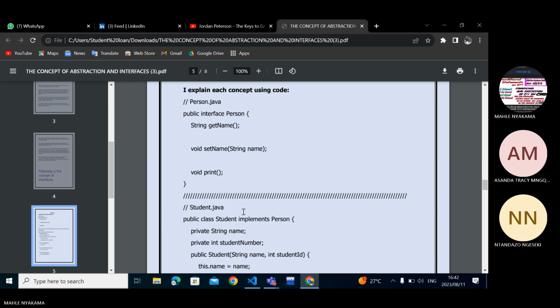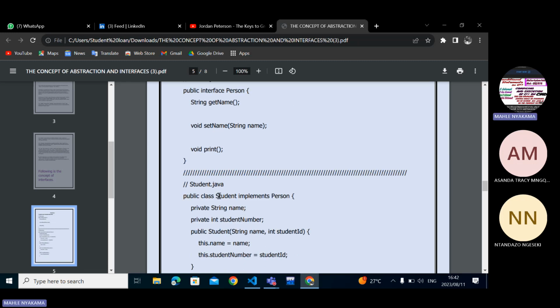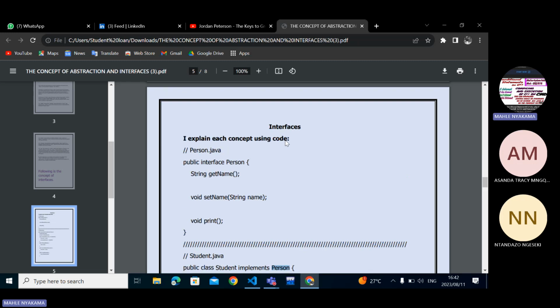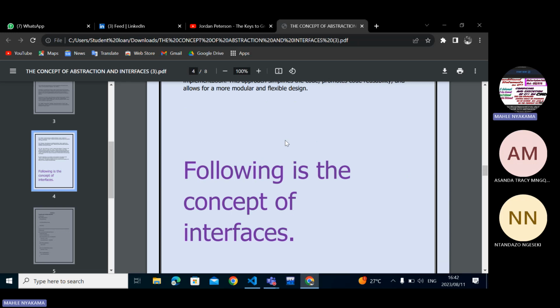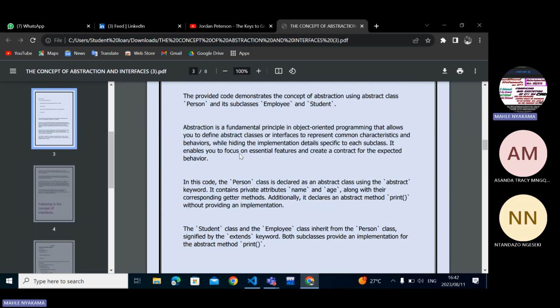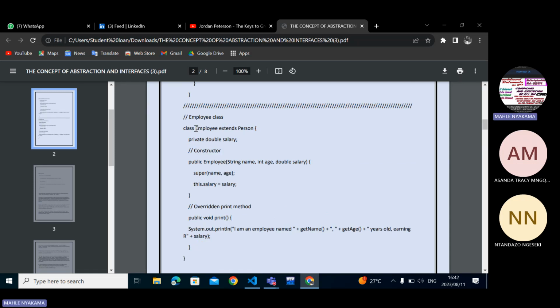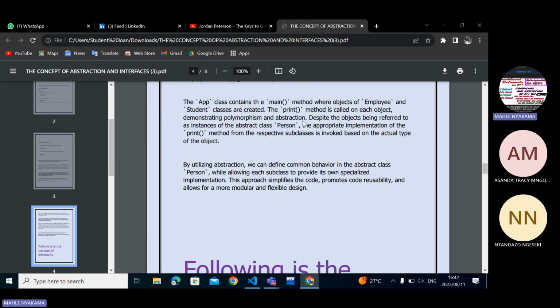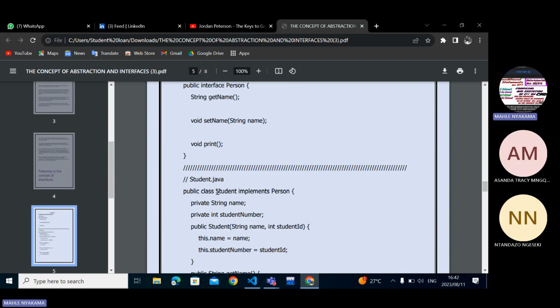Let's look at this one. Public class Student implements Person. Implements what? Person. Let's come back here. Employee extends what? Person, which is an abstract class. So a class Employee extends a Person. And here with interfaces, I have an interface Person, and then a class Student implements what? An interface.